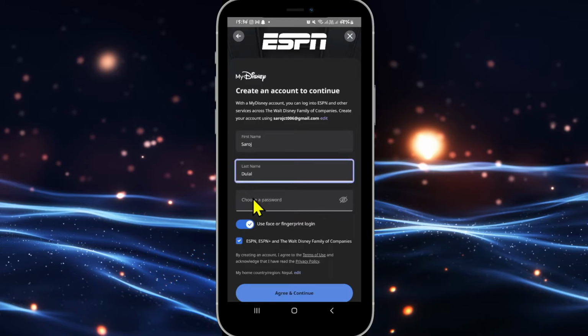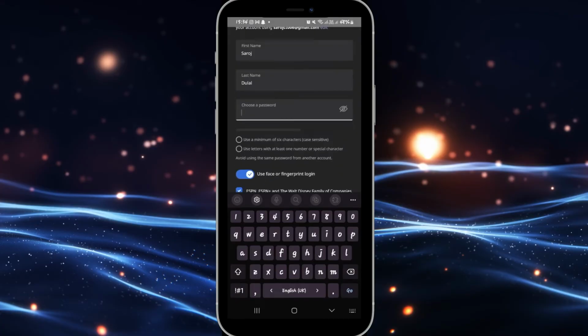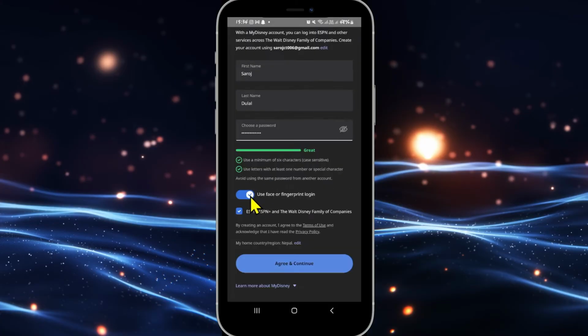After typing in both of these, enter a password that you prefer to use for your account. And you can also use your face or fingerprint to log in. After entering your password, click on the agree and continue button.